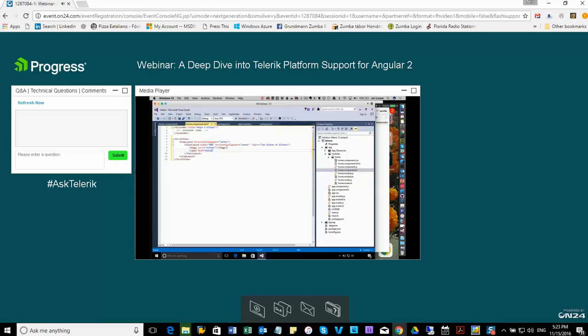Now, if this has not sold you on App Builder, I don't know what's going to. I'm going to pass the mic over to Rob at this point, and he's going to tell you about some more goodies to expect from Telerik Platform. Thanks for listening.